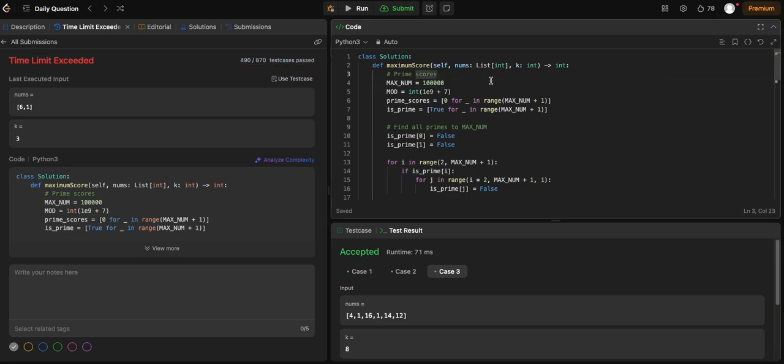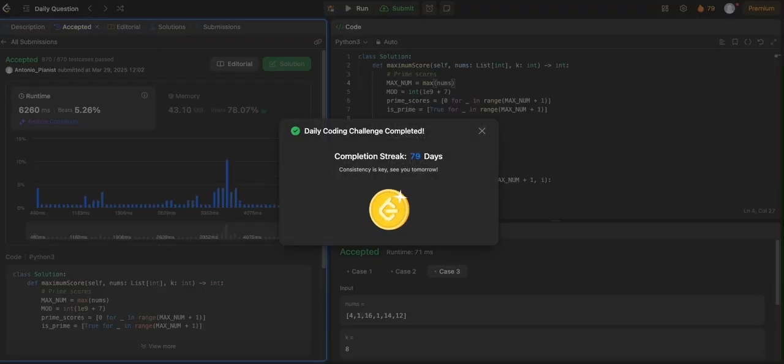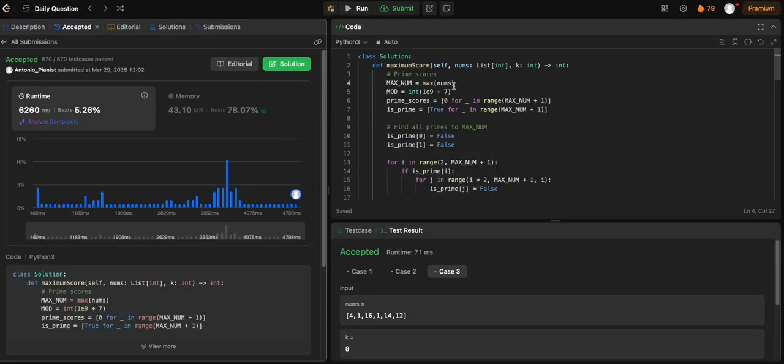Right. So what we should do here is we should just find the maximum of nums. I think that would be more economical. I think. Does that work? Or does it still time out? Okay, yeah, it doesn't time out anymore. Yeah, so that is my suspicion.